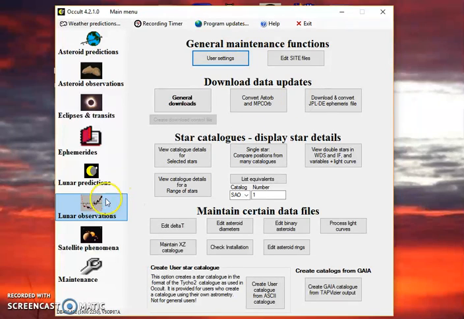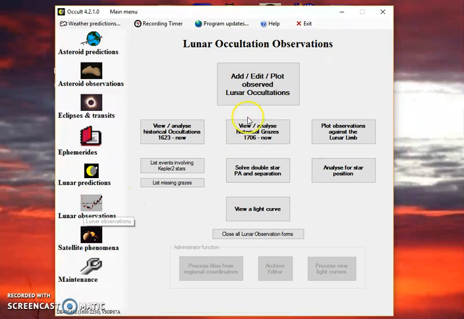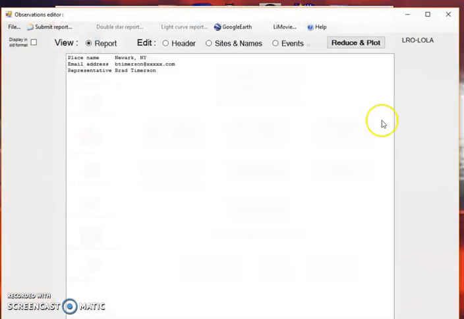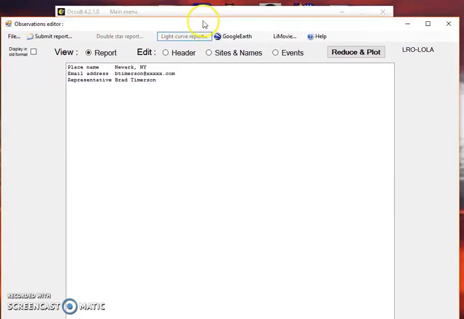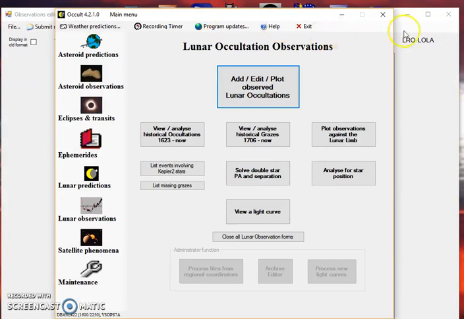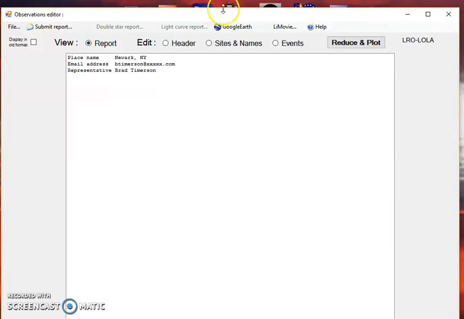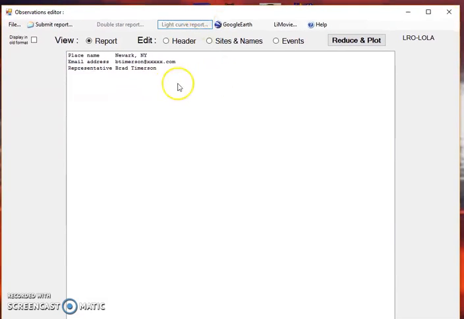Exit that. And let's go to Lunar Observations. Select Edit or Add, Edit, and Plot. And we get a screen that shows up showing information that you might have submitted in a previous report. The information may or may not be right. We can fix it. So there's our header.